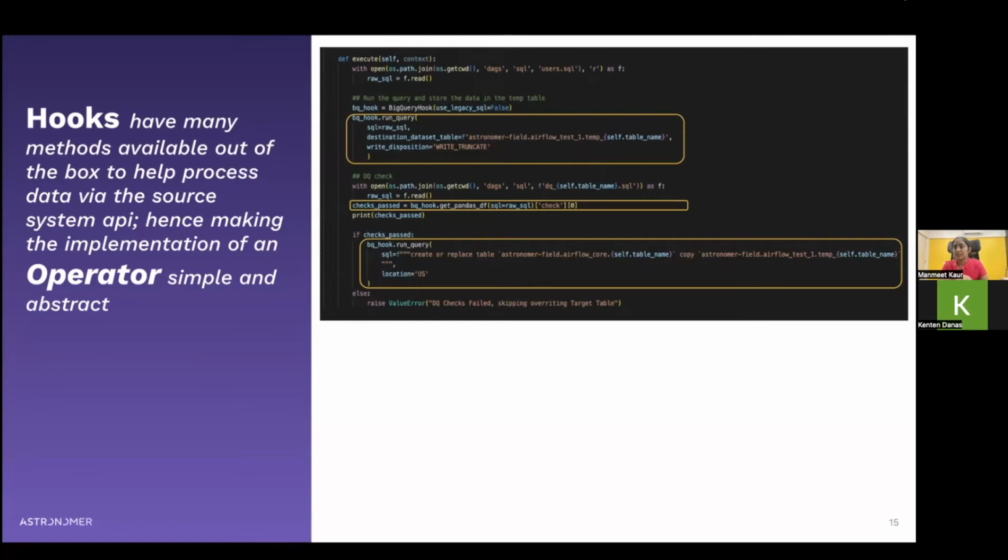And there are cases where I need to use the methods that might be actually already defined in the BigQuery hook. So for example, we are seeing run_query. There is a run_copy. There is an insert_job. There is get_records. And there are many more, which are already implemented for us. So we don't have to reinvent the wheel by writing the same code again in an operator.